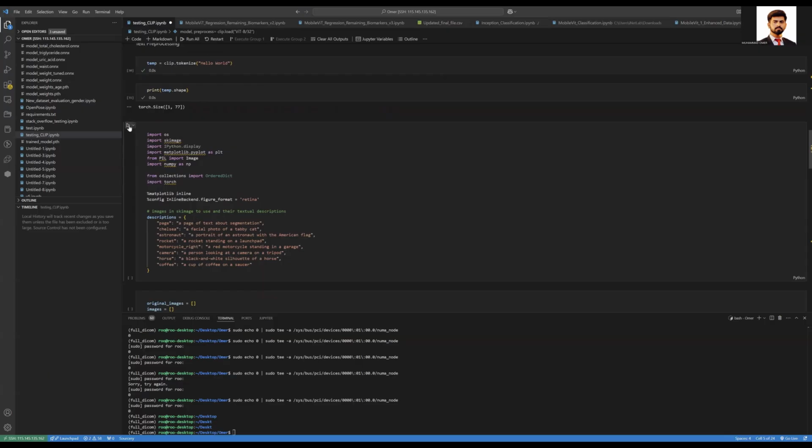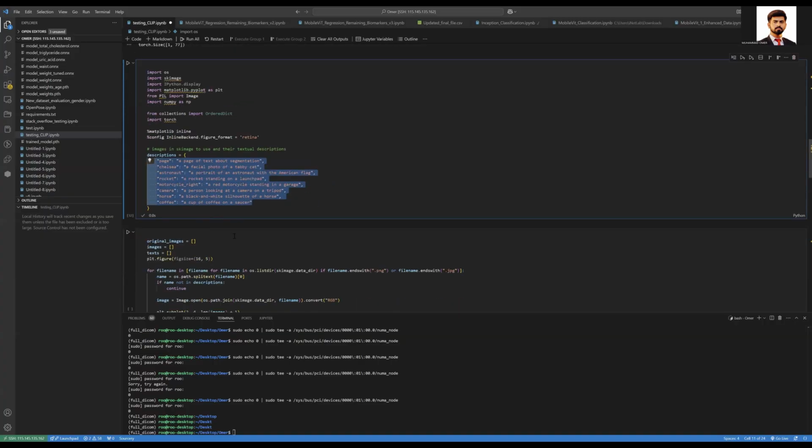So you can also make a dictionary for it. Like these are basically the description dictionary. It defines a dictionary mapping file names, example page and coffee, to natural language descriptions of their content. Like for example, a page of a text about segmentation, which we will see these examples later on.